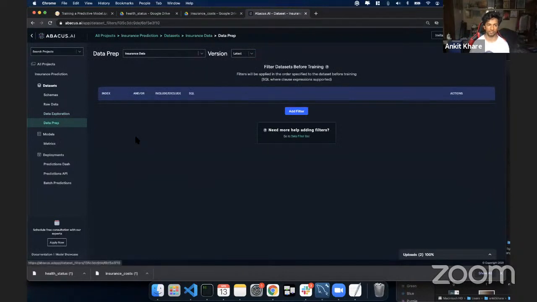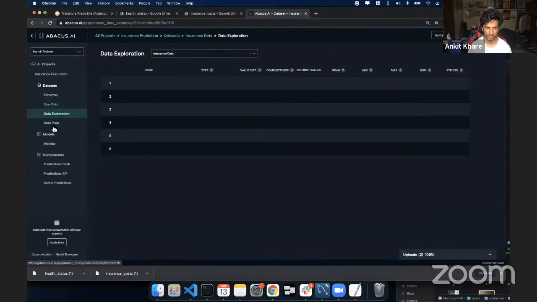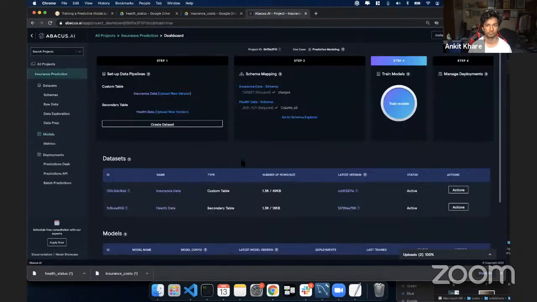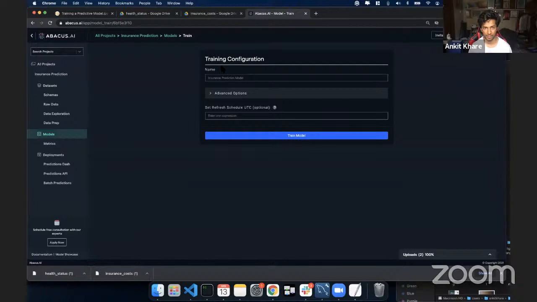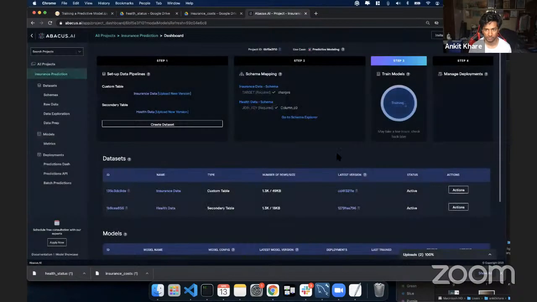Data prep. This is the feature engineering part. Let's first train a model without feature engineering. You have your data populated already, and you have explored the data. You can just go to this page, or you can go to the main page here and click on train model. Like this. You can name it if you want, Insurance prediction model. By default, it will give a name. Train model. So we'll start training the model.